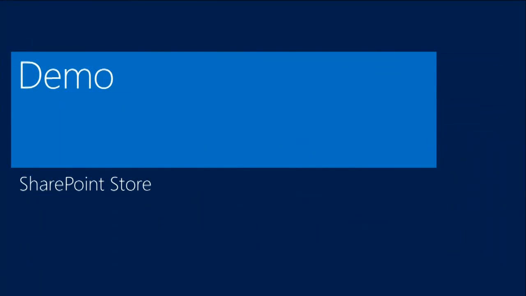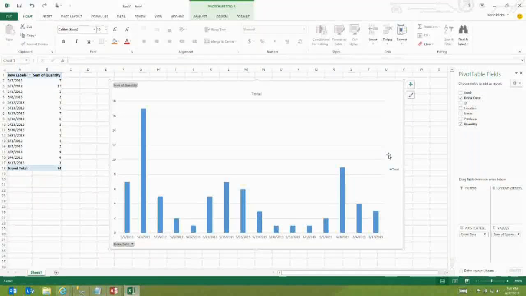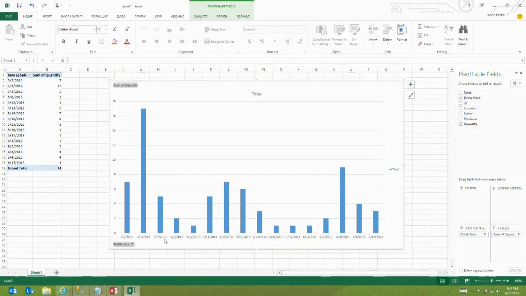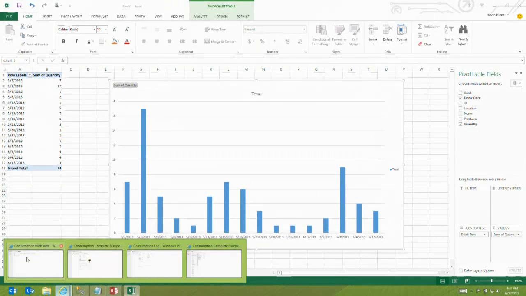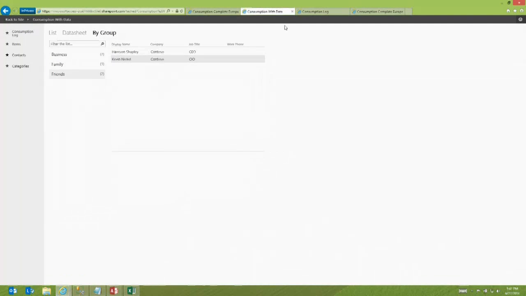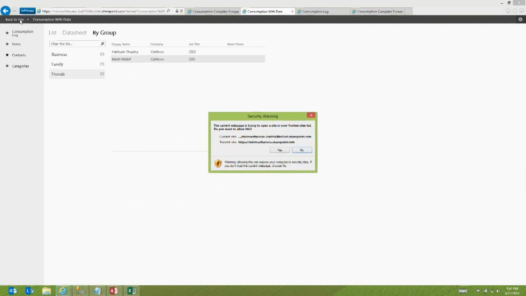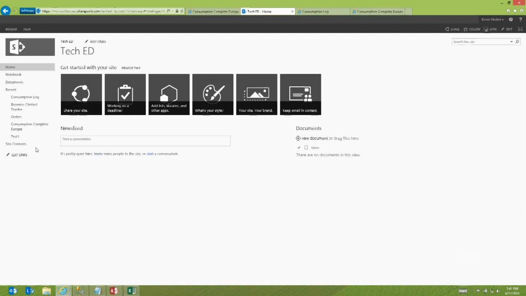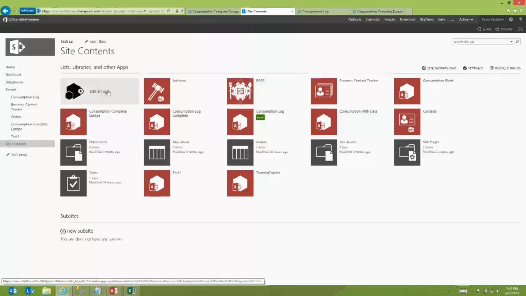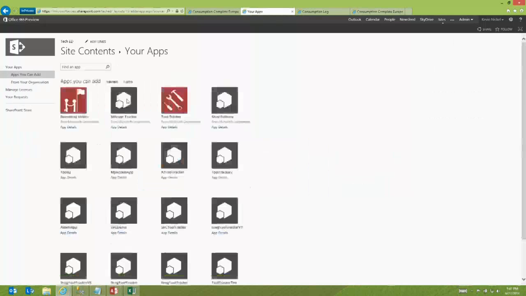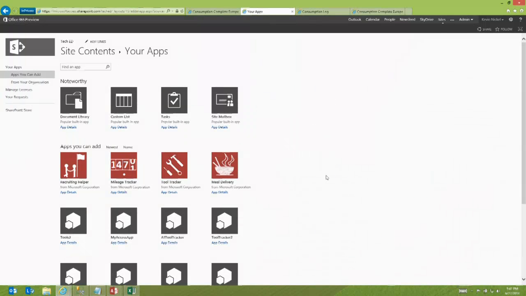So I'm going to quickly show you the SharePoint store, just to give you an idea, and show you that Access apps are indeed SharePoint apps. Let's go to one of these. I'm going to go back to the SharePoint site. Let's click yes. And I'm going to go to the site contents, add an app, same way as you would add any other app. Here you're going to see the ones that have been added by your company already. But if there's one that's not here, you can always go to the SharePoint store, which is here on the left.